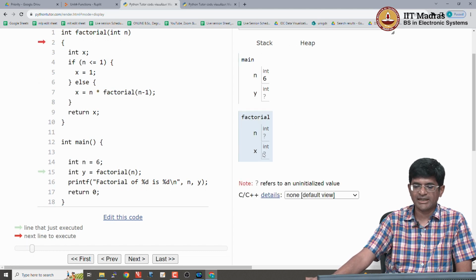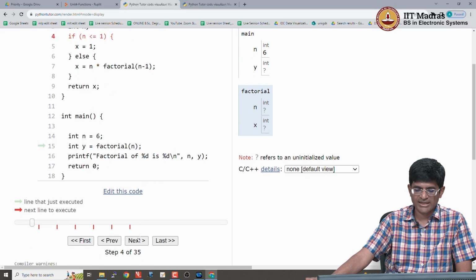You can see that it immediately created a new stack frame out here, and now I am inside this function factorial. Inside the function factorial there is another variable called x, which has an unknown value. n is also currently unknown because I have not yet entered the function, but the moment I step into it, I see that n has the value 6. Is n less than or equal to 1? No. So I am going to go into the next part, and this is where recursion kicks in.